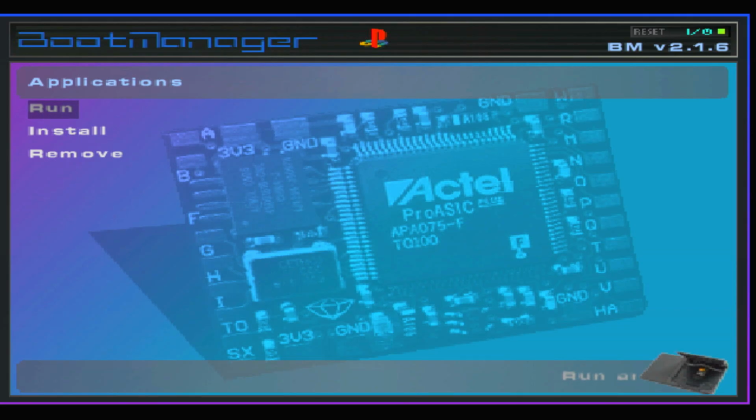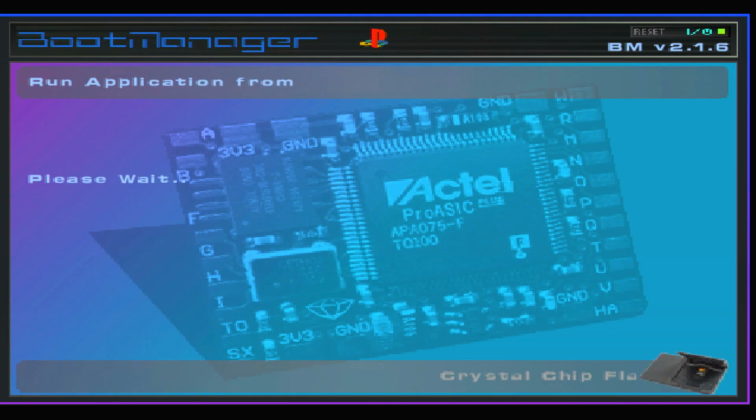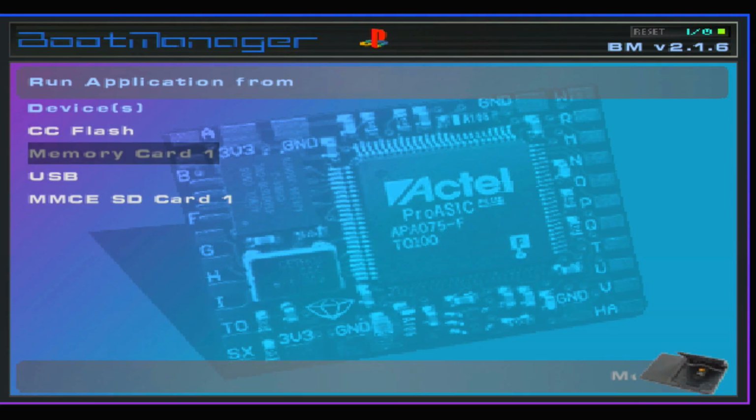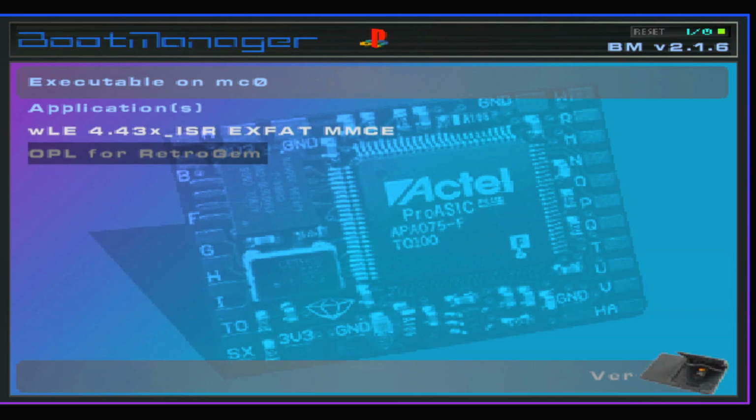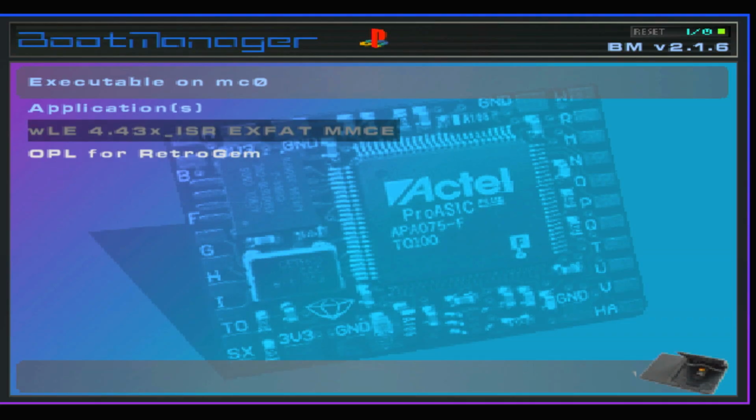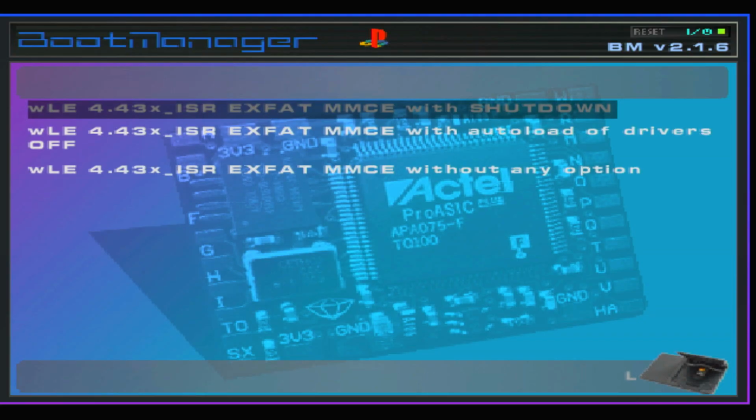We'll go back. We're going to run and go to memory card 1. And we have WLaunchElf and OPL. Awesome. So let's run WLaunchElf. Now here, something kind of unique.